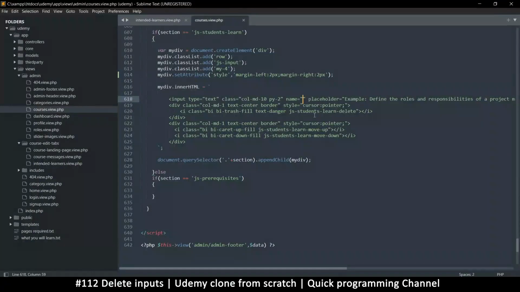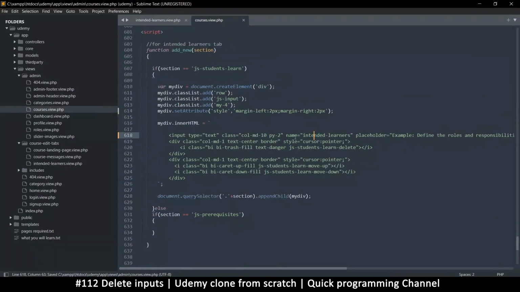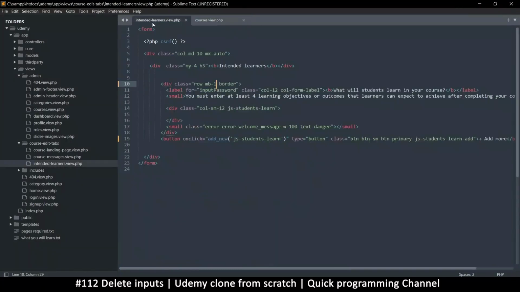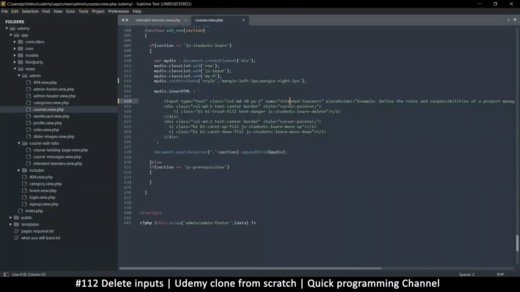If I just say the name is, let's call it, since this is for intended learners, let's call it that, okay? So we add that name to the input. The problem is this is one name. And when we try to save this content, we're going to find ourselves in problems because actually no, this is not going to be an issue because we are using JavaScript to actually save the data. So maybe we can just leave that name there. We don't even need the name.